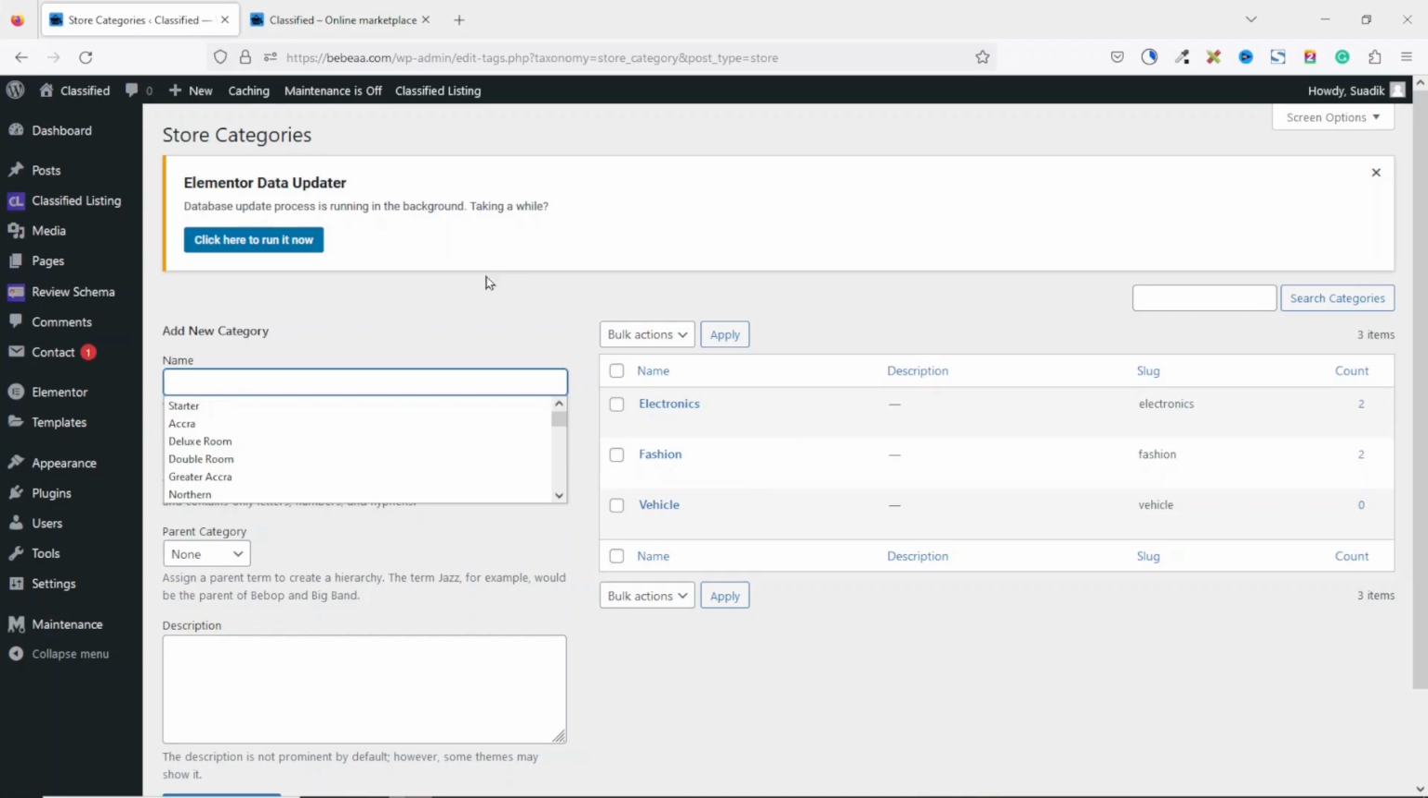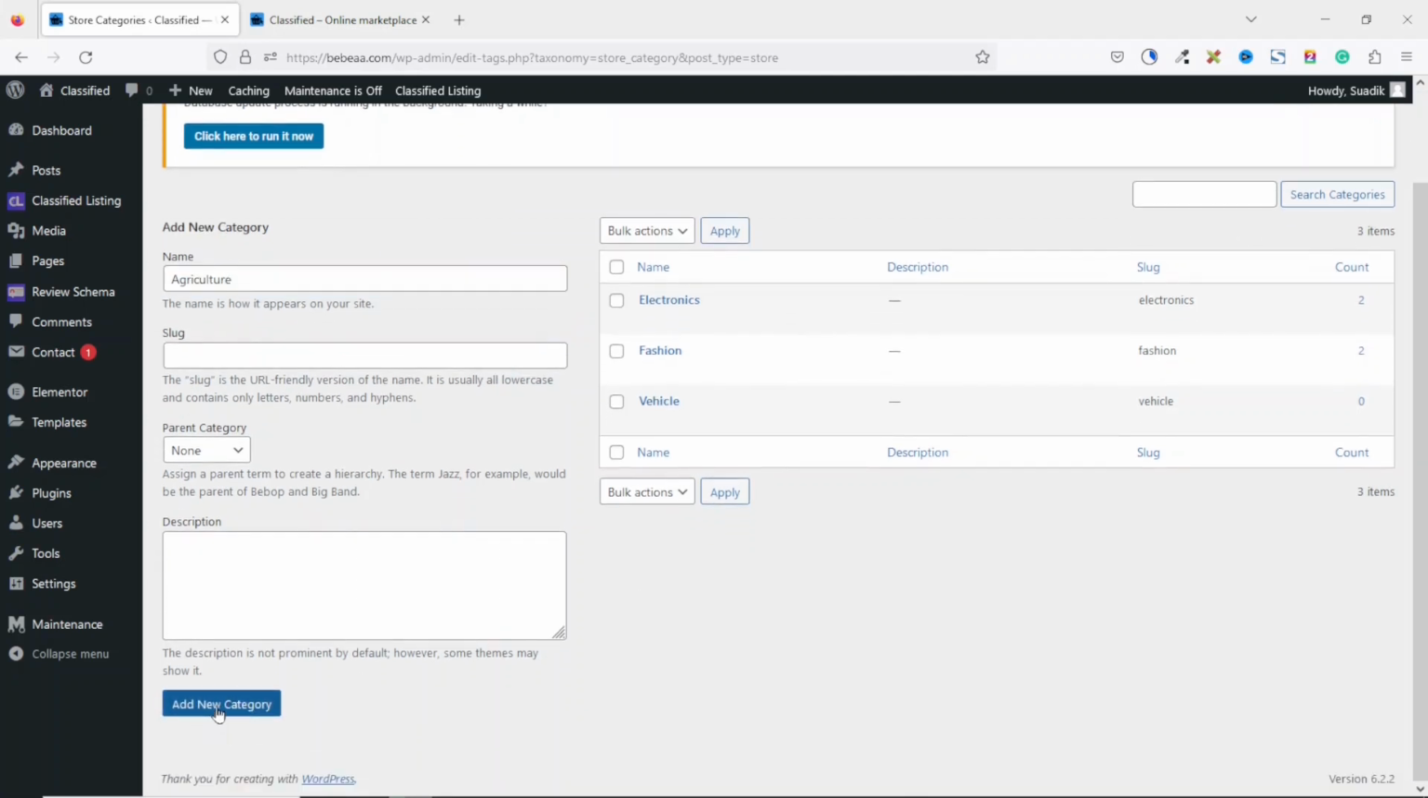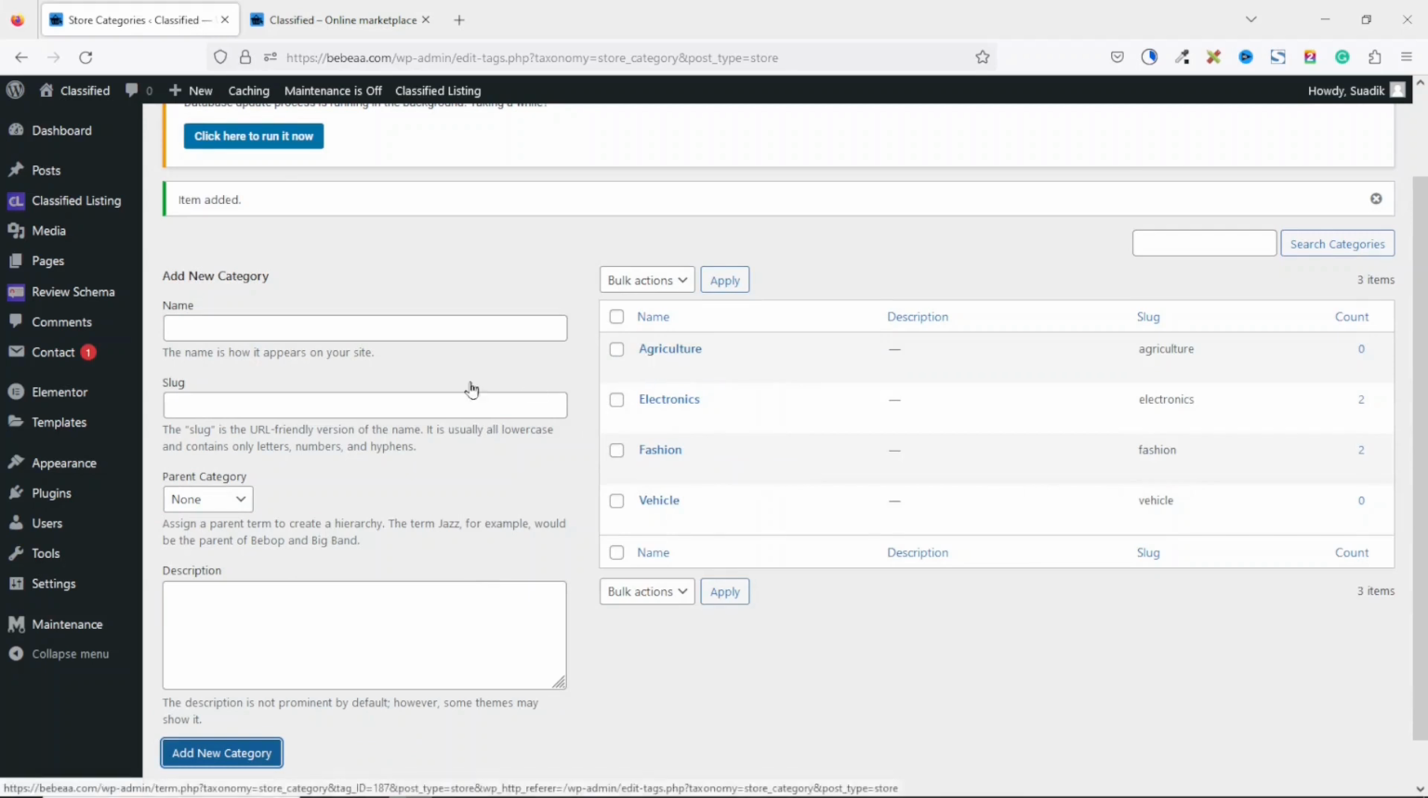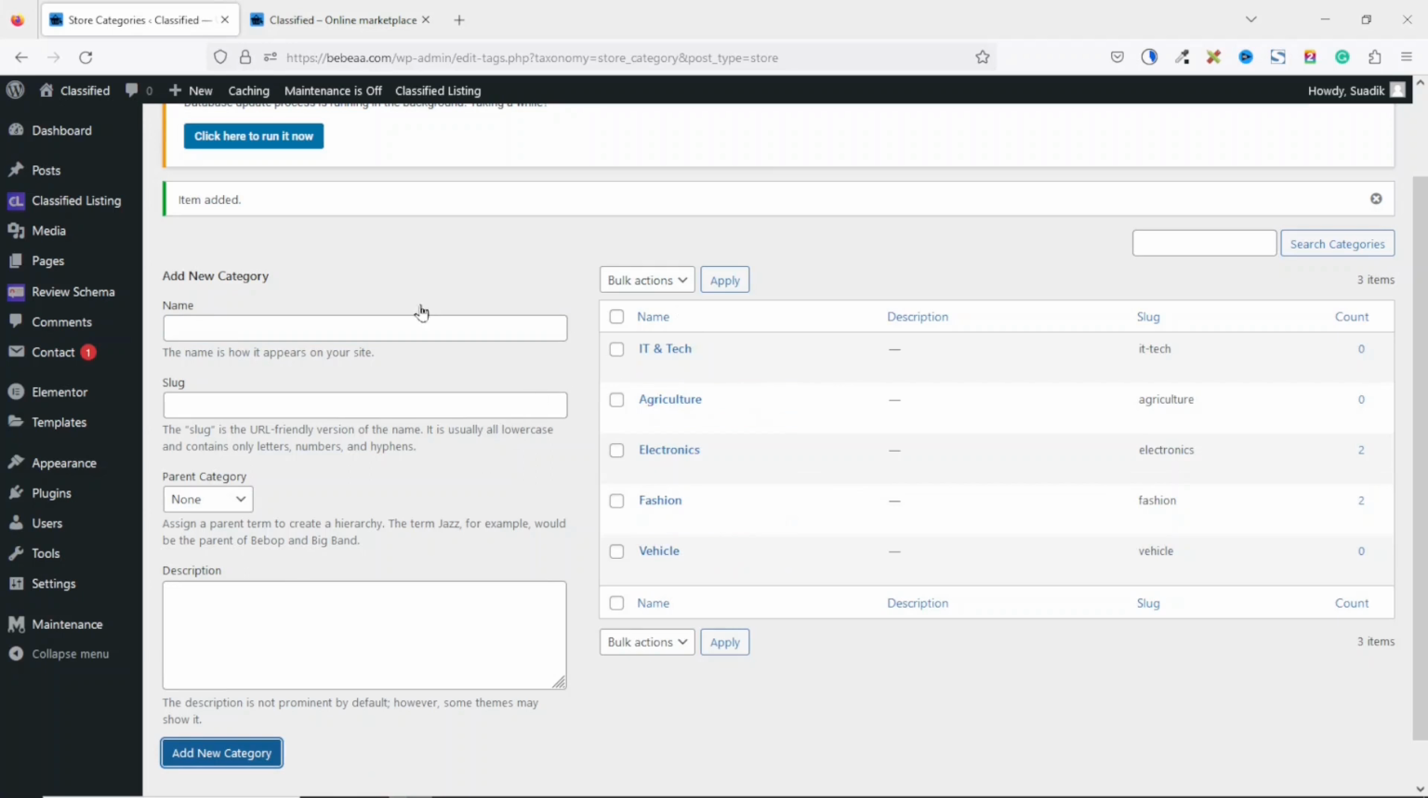Under name, I enter the category I want to create. I enter agriculture. Scrolling down, I click on add new category. It is added. I add another one. I call this one IT and Tech. I click on add new category, and it's also added. It should be noted that you can add as many as you want. Also take notice that these categories are only for stores and not categories for listings. And whatever store categories you are going to be having here will have to be based on the listings categories you have on your website.